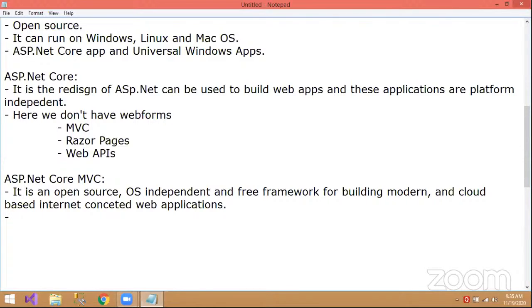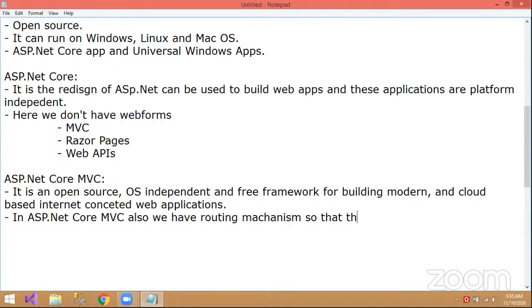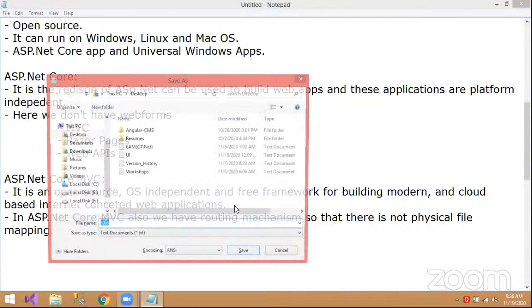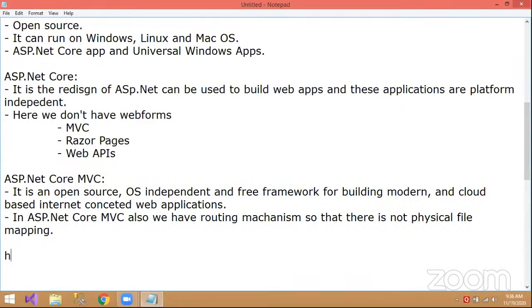The way we have it in ASP.NET MVC, here also we don't have any kind of file-based URLs. In ASP.NET Core MVC also we have a routing mechanism, so there is no physical file mapping. What does it mean? I hope you know about ASP.NET. In ASP.NET, whenever you run an application, the URL is going to be something like http://www. or, let's say, default.aspx.